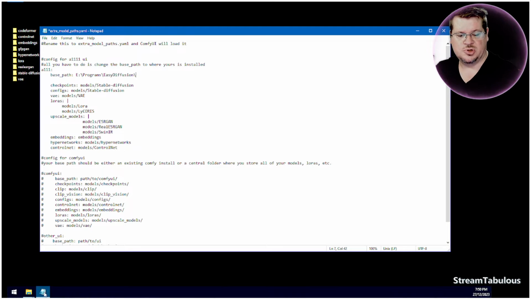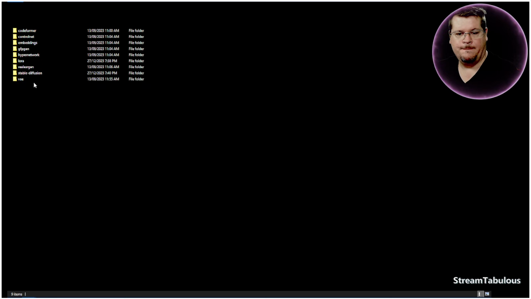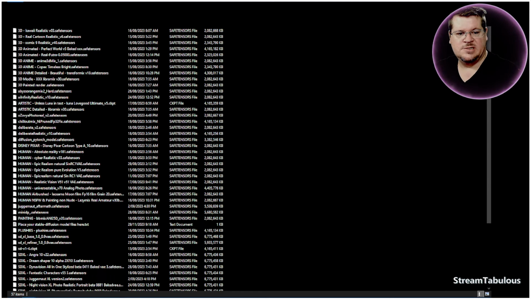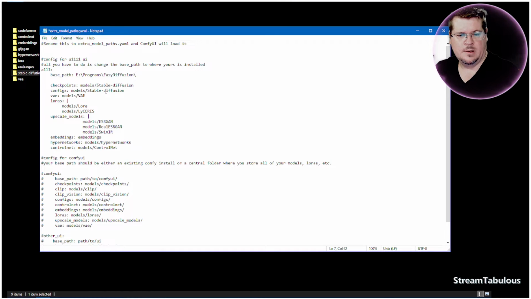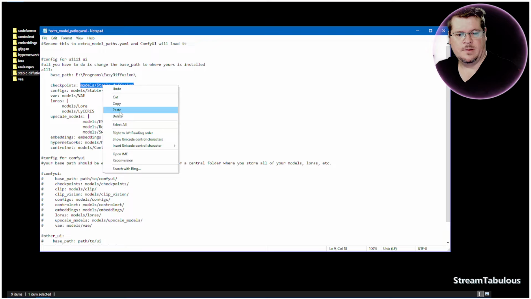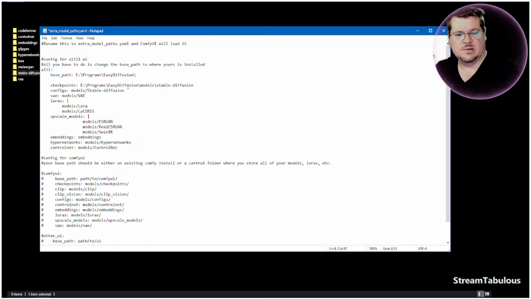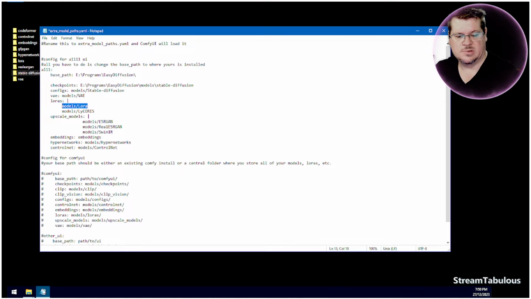Now the checkpoints, which is our models, is what we're going to do next. So we're going to come down. For EasyDiffusion, it is here. So we're going to come out of there, and we're going to come down. We're going to find that the checkpoint says models stable diffusion. We're going to point that to here. Now we're going to add our loras as well, which is right here. So we're going to come across.